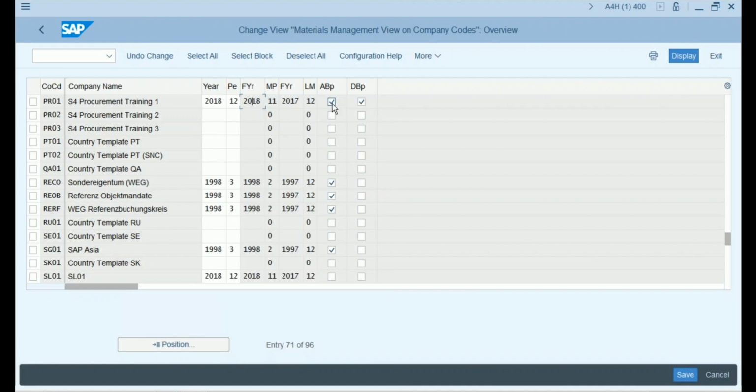What will happen again in the next month when you perform the period end closing, this tick will automatically get enabled. Every month when you perform the closing, by default this tick will again become active, and again the user will be able to post something in the previous periods. If you want the system not to automatically tick this indicator every month, then you have to tick this indicator. This will stop automatic ticking of this indicator.